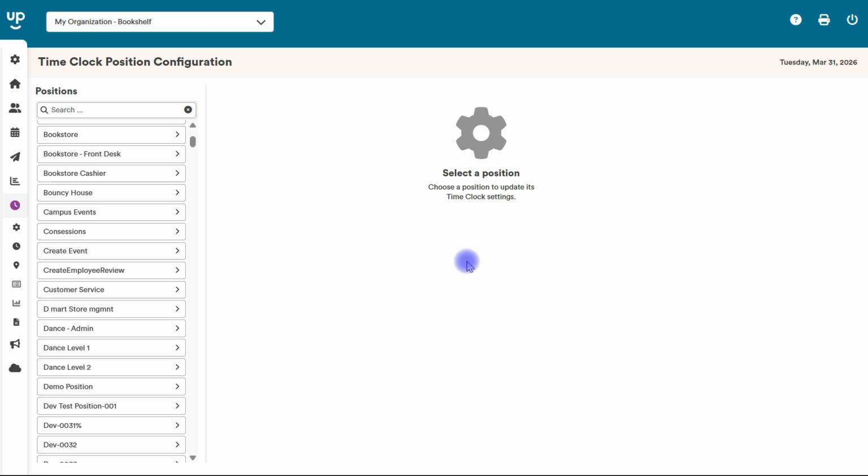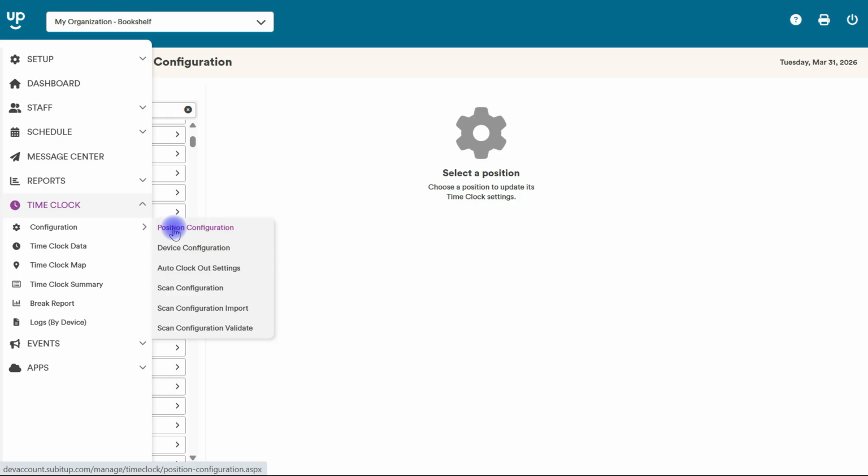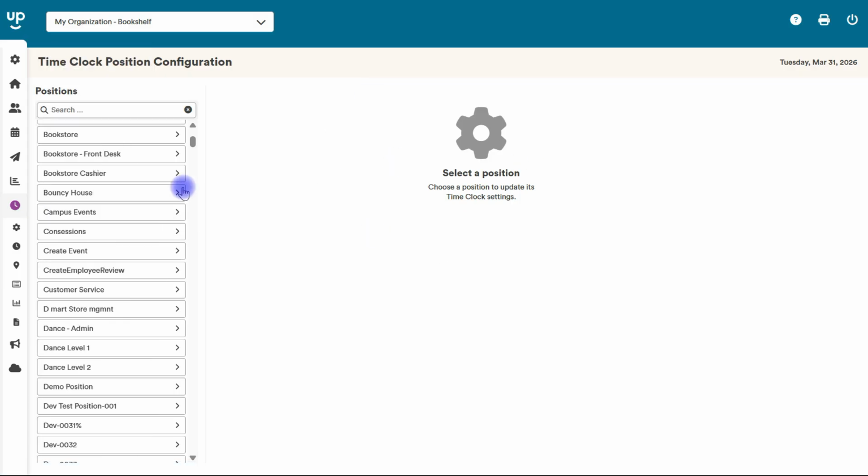So first, to find this page, you're going to go over on this left side menu here, go under Time Clock, hover over Configuration, and choose Position Configuration. That's going to take you to this page here. And over on the left-hand side of the screen, you're going to see a list of all the positions that you are a manager of that you have time clock permissions for.